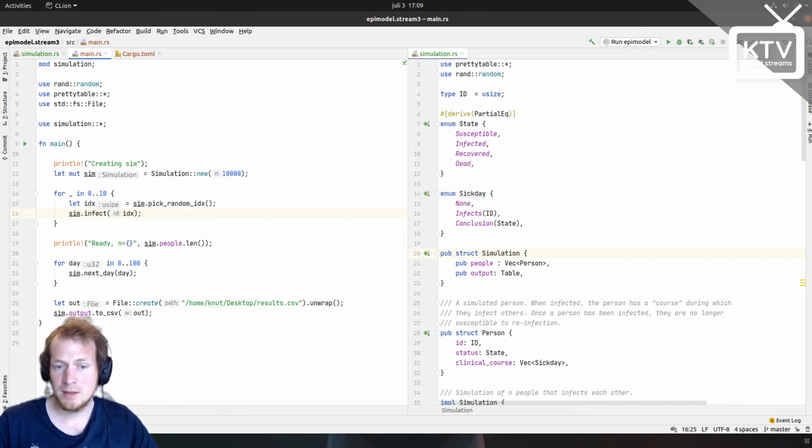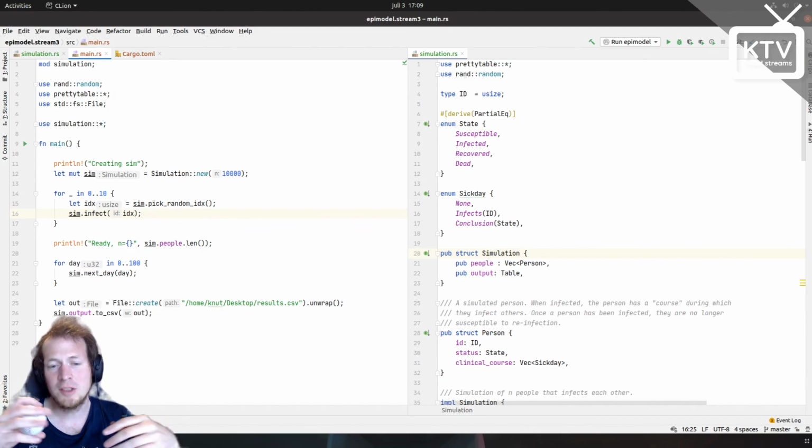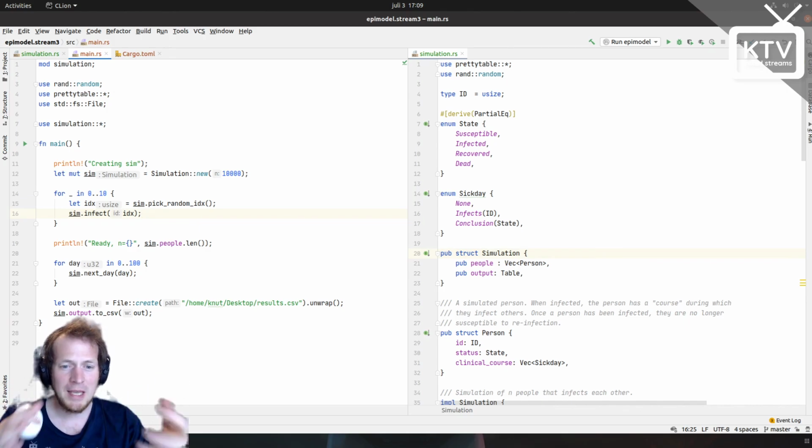Next goal again, splitting the next day function into threads so that one will process and infect multiple people. But there's a bit of a challenge there, right? Because every infected person needs to be able to pick from the rest of the population that we have in our simulation. So you cannot just take the people array and split that into multiple different arrays. So you have to have some kind of synchronization of access to that.